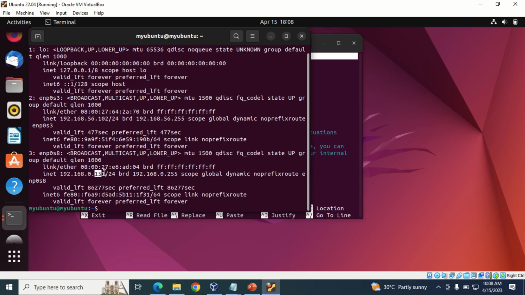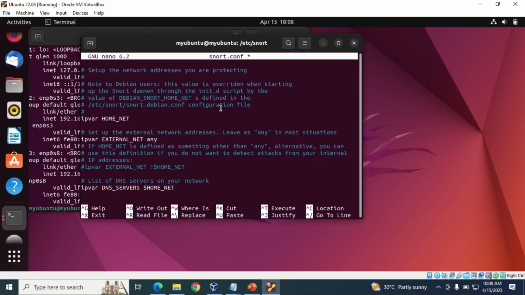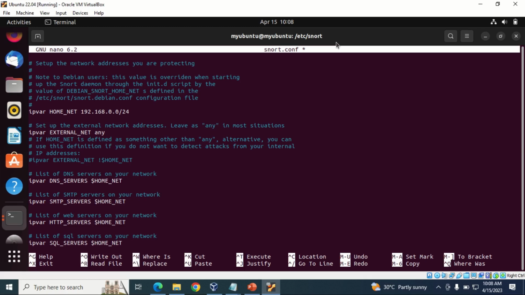192.168.0.0. You have to replace this with 0 so that you'll be able to work with the range /24. So that's what we're going to use there, the 192.168.0.0/24. That's the home network we want to use for Snort. Then the external network can be any network. You can leave it as any network for the external network.